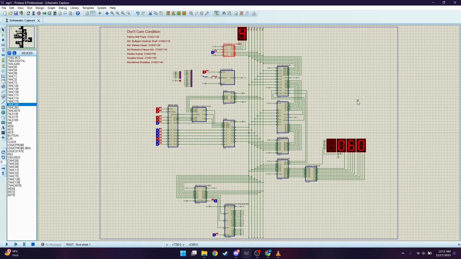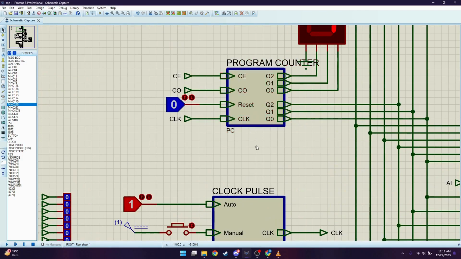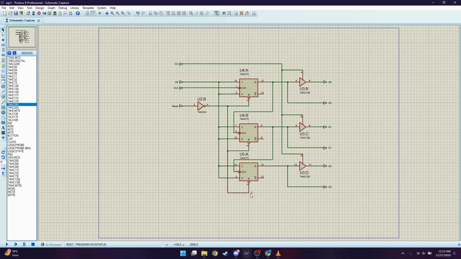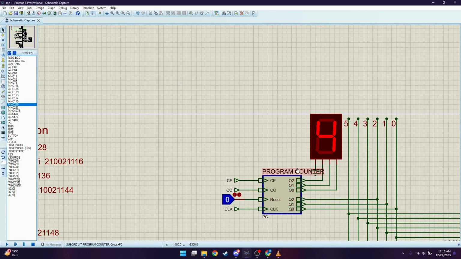Then we have our program counter. There are four inputs in the program counter called counter enable, counter output, reset and clock. There are three outputs called Q0, Q1, Q2. The outputs are connected to a BCD 7-segment display to better understand how the program counter counts value based on a clock pulse.